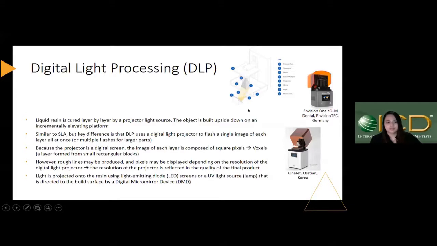However, in DLP, the result can usually show rough lines because of the pixels. So it depends on the resolution that the machine has. You can see directly whether the 3D printer has good resolution or not in the quality of the final product. The light is projected into the resin using light emitting diodes or a UV light, and then directed to the build surface using a digital micro mirror device.